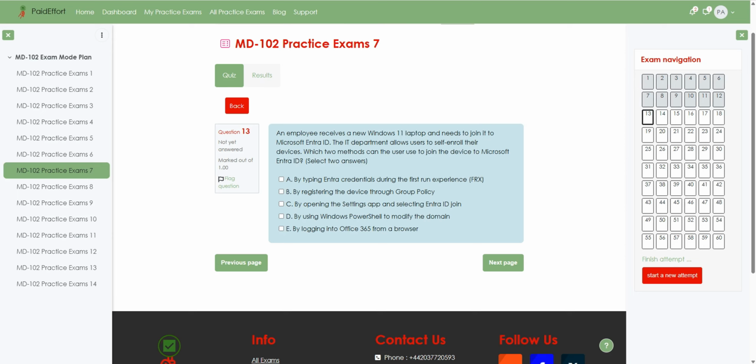C. By opening the Settings app and selecting Entra ID Join. D. By using Windows PowerShell to modify the domain. E. By logging into Office 365 from a browser. The correct answers are A. By typing Entra credentials during the first run experience, FRX. And C. By opening the Settings app and selecting Entra ID Join.